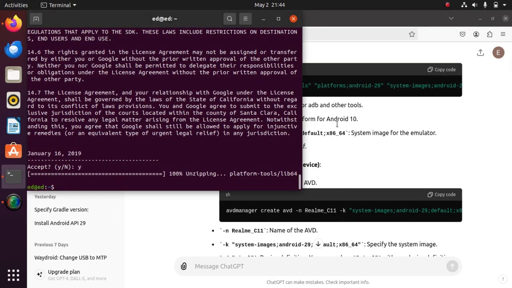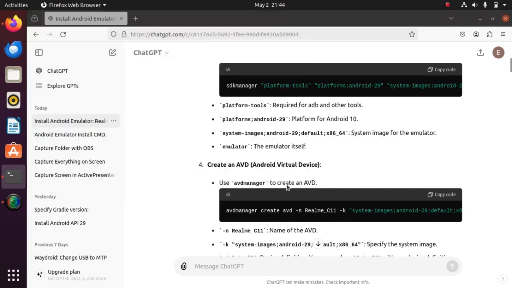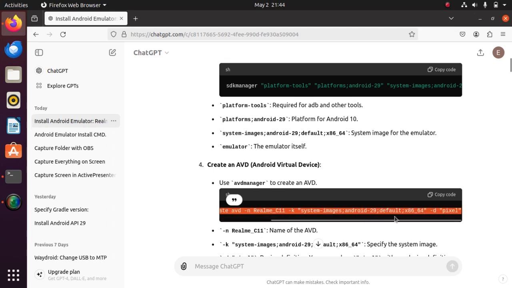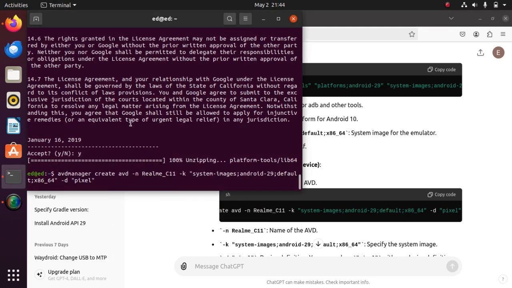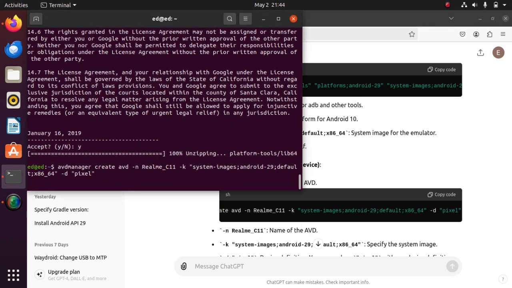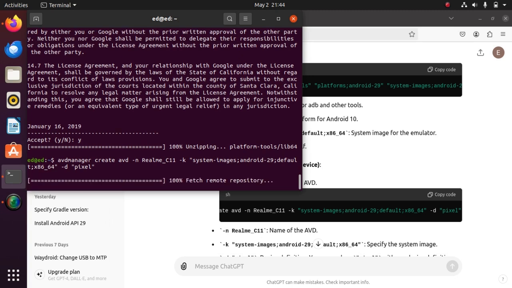So after you have downloaded all images, we can create our virtual device. So copy this line of code. Let's copy that and paste it in our CMD. Press Enter and wait till our AVD manager creates our image of Android emulator.